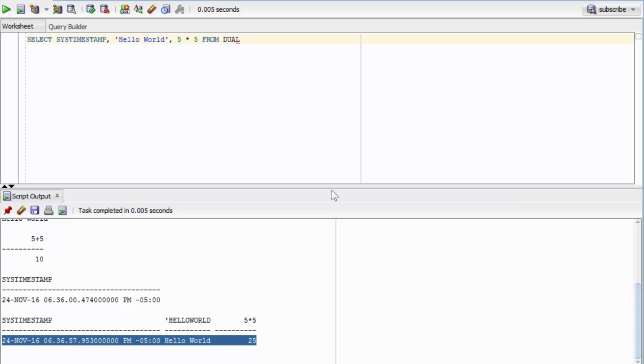Although we only scratched the bare surface of the select statement, I think that's a good place to end for now. And in the next video, we'll begin dissecting this and learning a little bit more about how we structure our SQL.